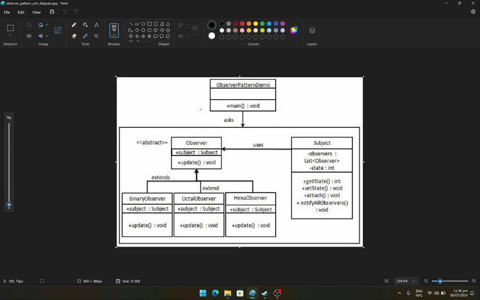So here I have the main class which basically asks our program to do something. So let's focus on the observer area. The observer is basically an abstract class that is being extended by these three classes: binary observer, octal observer, and hexa observer. These simply convert the numbers to binary, octal, and hexadecimal system, and all of them have the subject and an update function which is part of the abstract class.